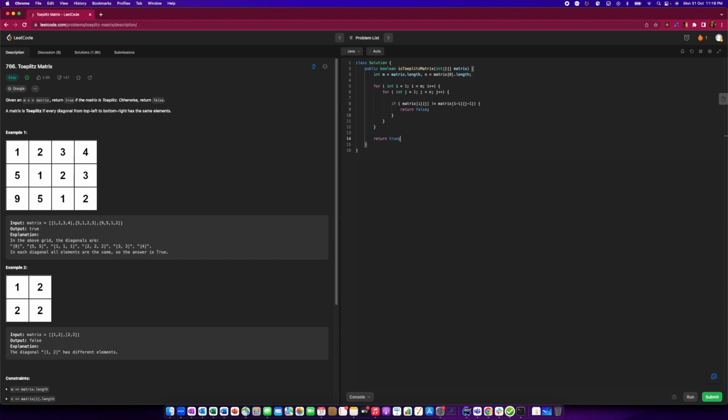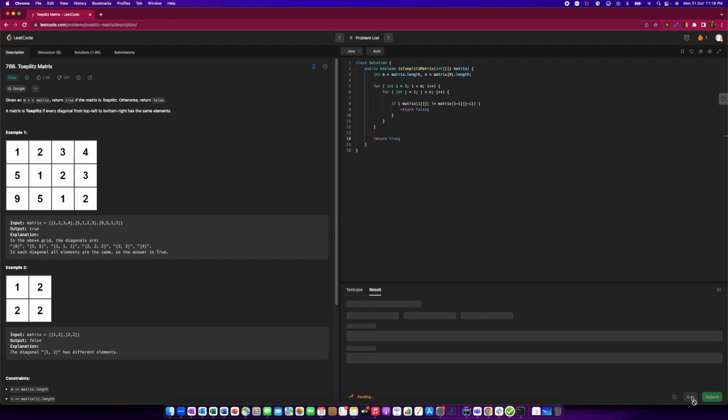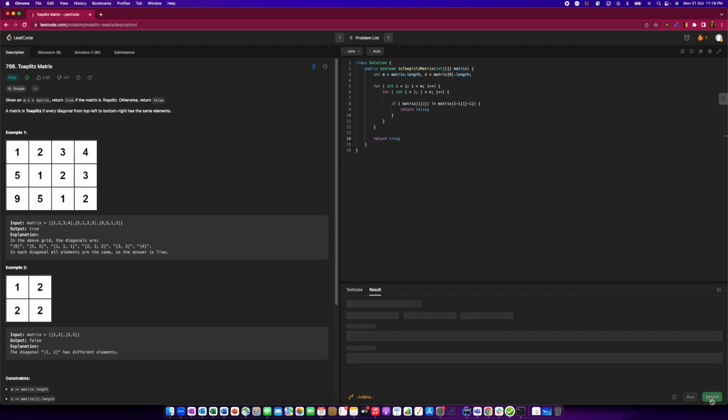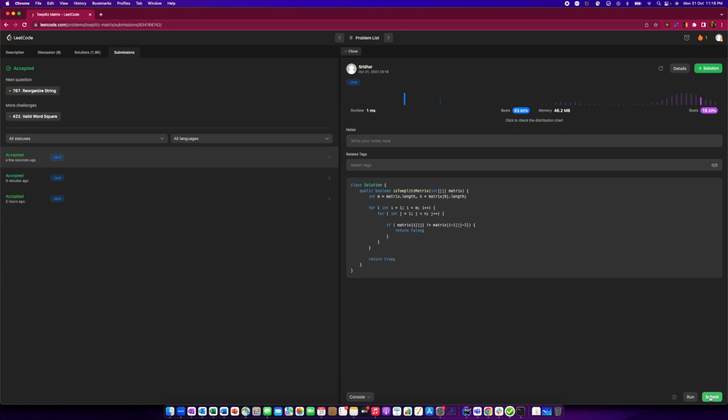So this one is very simple. Let's go ahead and submit this. It works on the test cases. Let's go ahead and submit this. Ta-da! Thank you.